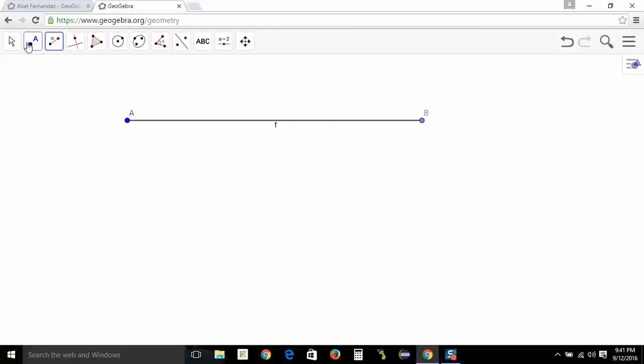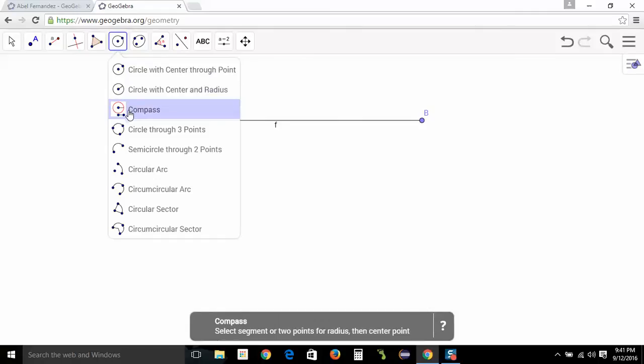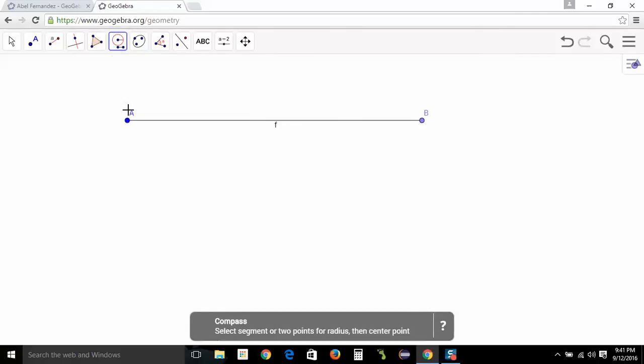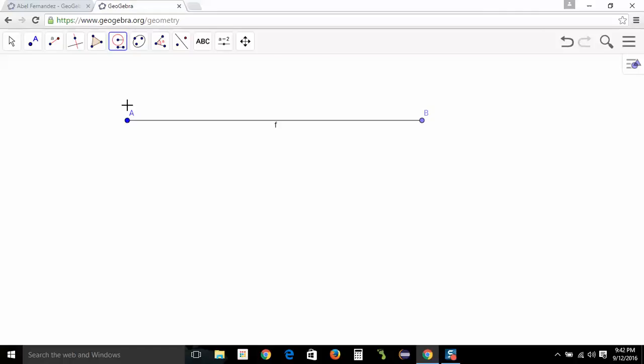Now let's go to the compass menu and we're going to select compass. We're going to select point A and B. Oh, I'm sorry, we have one step before that.